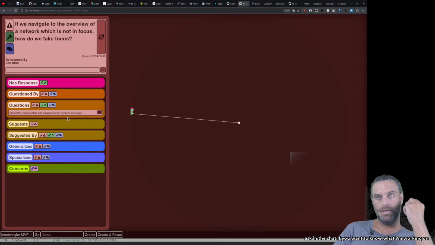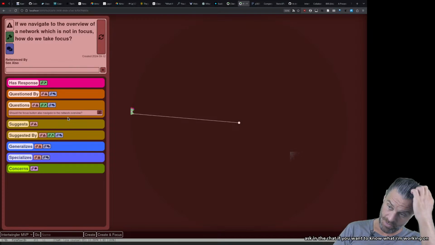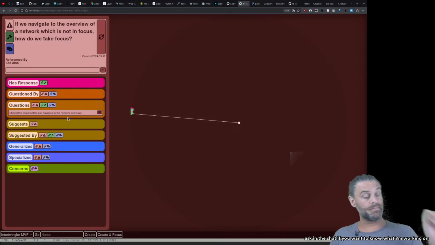I'm definitely thinking that the focus should not be a part of the space. It should be a part of the user, or the user's preference object or something like that. Because that way, in a multi-user situation, everybody can have their own focus.